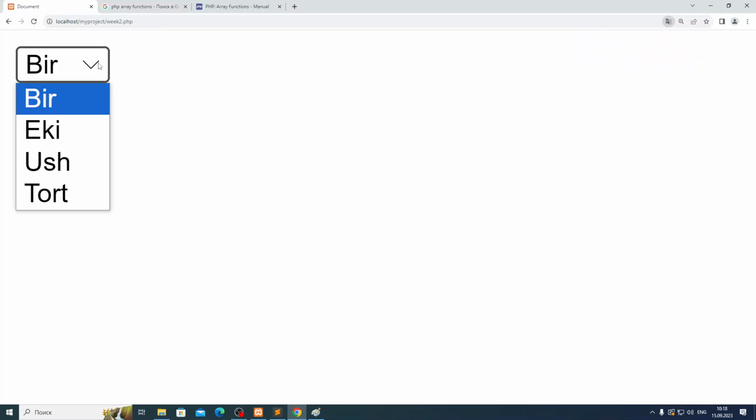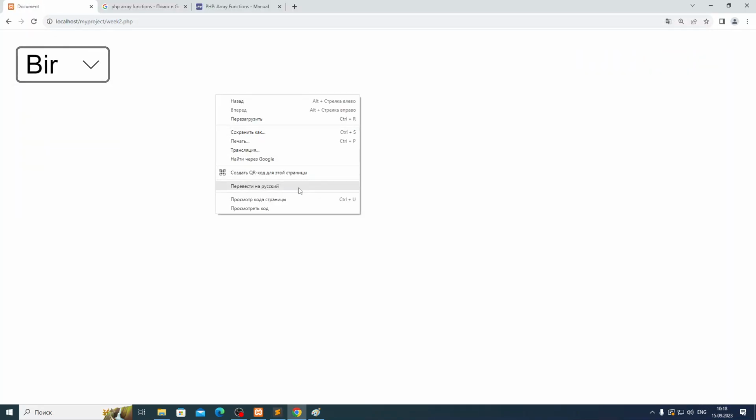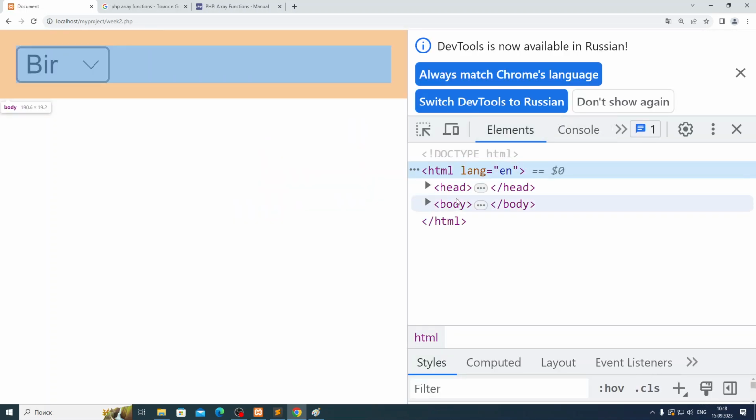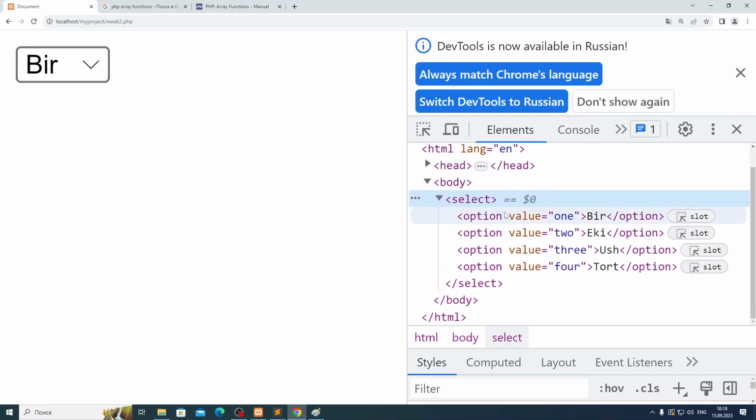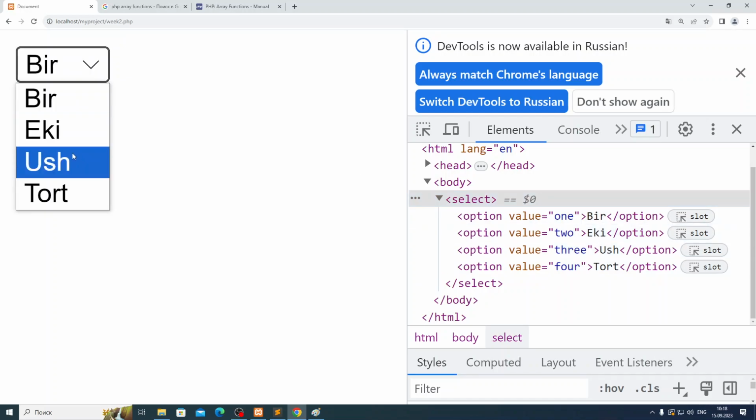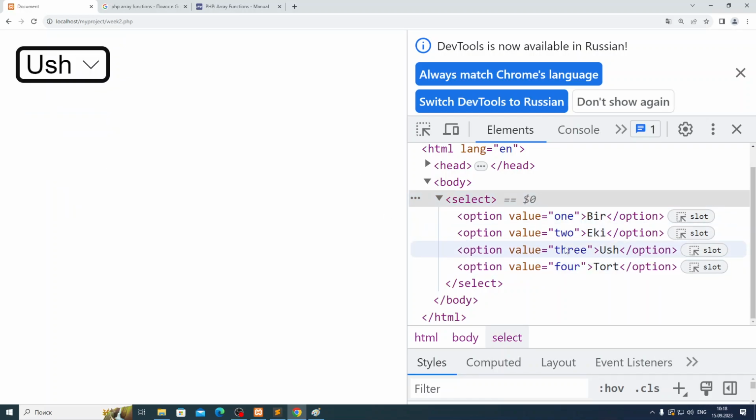You see 1 2 3. It's in Turkish. Then let's see the code. We open the body, select. You see the values are also right: 1 2 3 4. We have also values. It means if I choose, for example, this one to the server, the code 3 will be sent to the server.